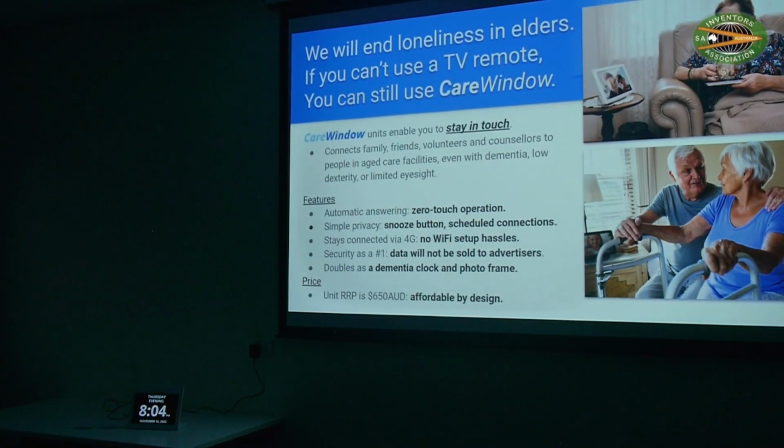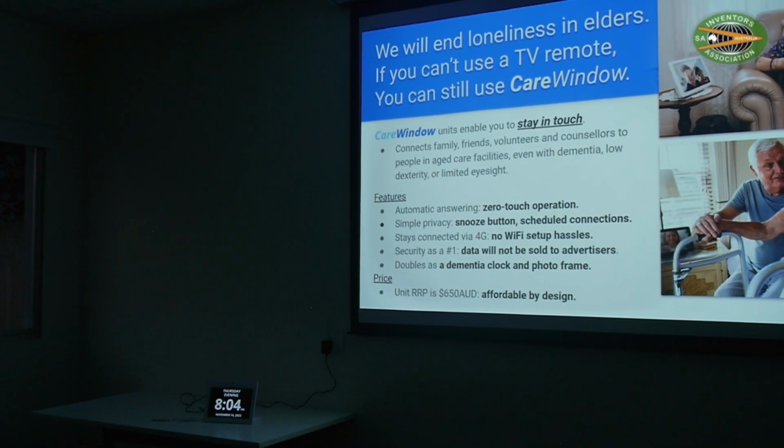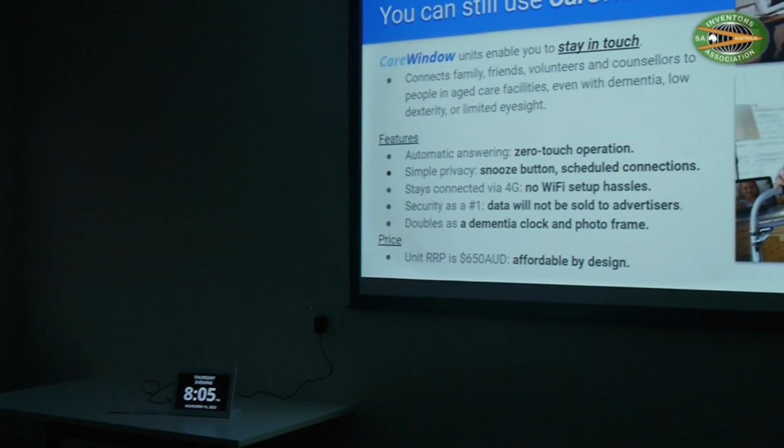You can buy a dementia clock for about $20 off the shelf right now. And that's all it does? That's all a dementia clock does, correct. Whereas a CareWindow does a little bit more.